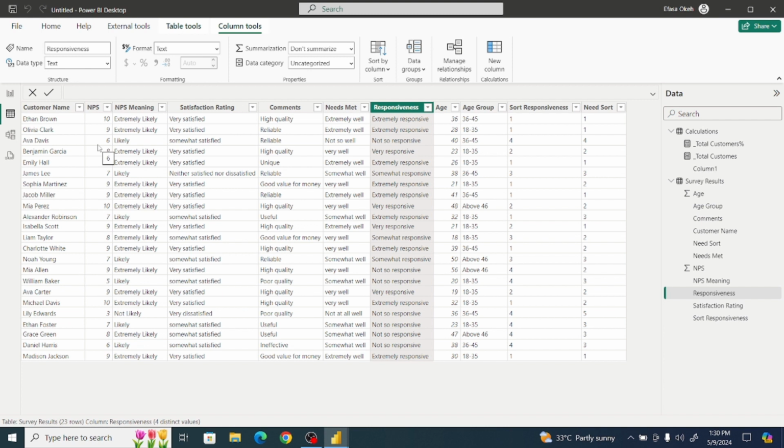Then we want to give satisfaction rating, let's say 20. We want to give needs met, let's say 25 also. Responsiveness, we want to give it 10. Then comments, we want to give it, let's say 20, maybe 10, to sum everything to 100.